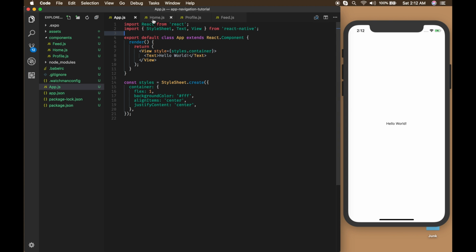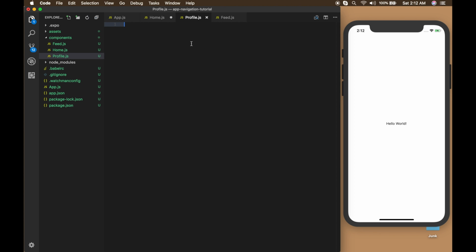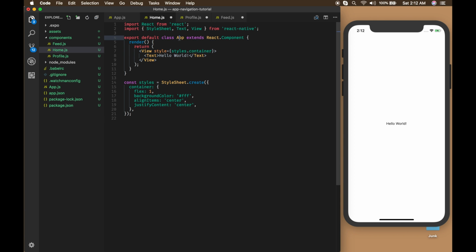All right. Now let's first go to the home component, and I'm going to copy the code of the app component and paste it into the home component, as well as in the profile and the feed. In the home, I'll rename the class name to Home, and I'll change the text to hello from home. Okay, and I'm going to save it. In the profile, I'm going to change the class name from App to Profile, and change the text to hello from profile. In the feed, I'm going to do the same thing: changing the component name, the class name, and hello from feed page.